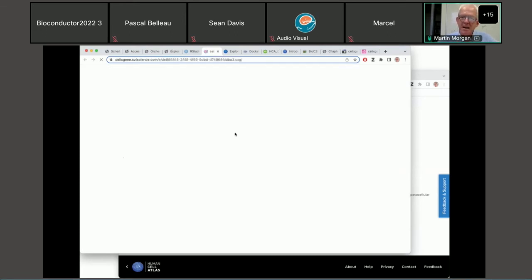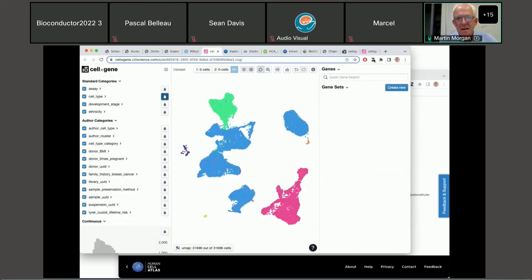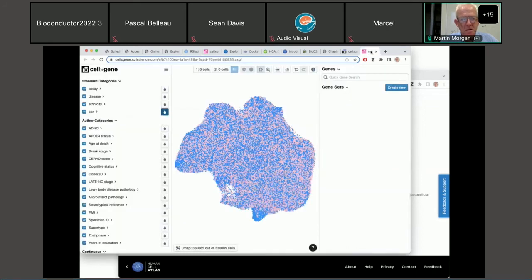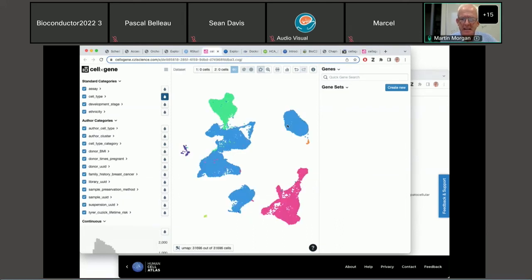So I'm going to grab this file, and instead of visualizing it through the browser, I'm going to invoke the browser from R and visualize that particular dataset from R. So I evaluated this set of commands and chose that file and sent it to the browser. And here's my window. Where'd my window go? Here's that dataset here, colored by cell type.